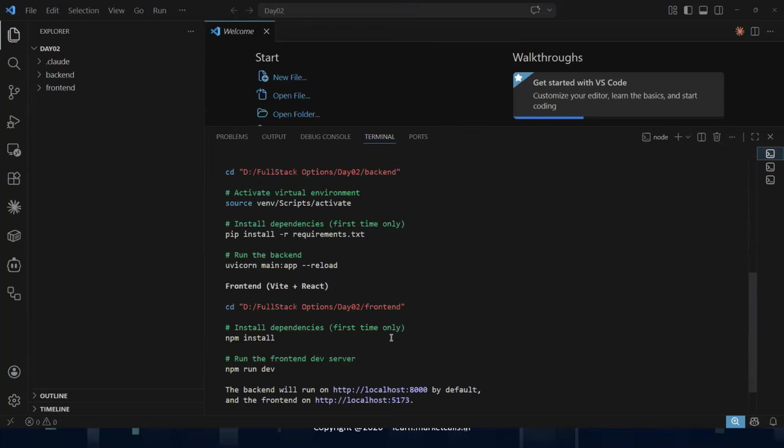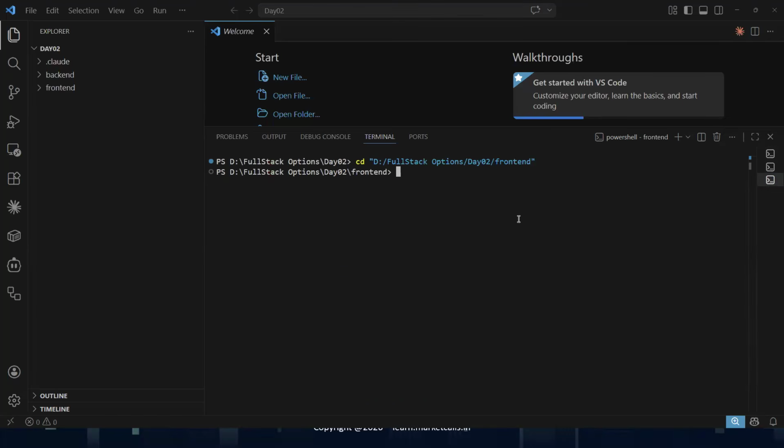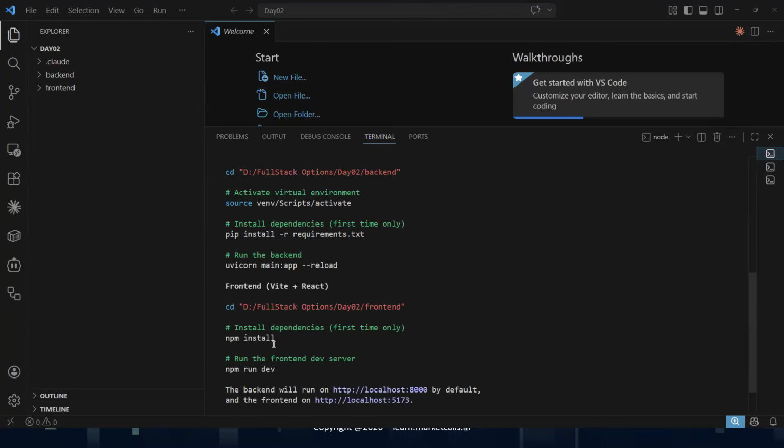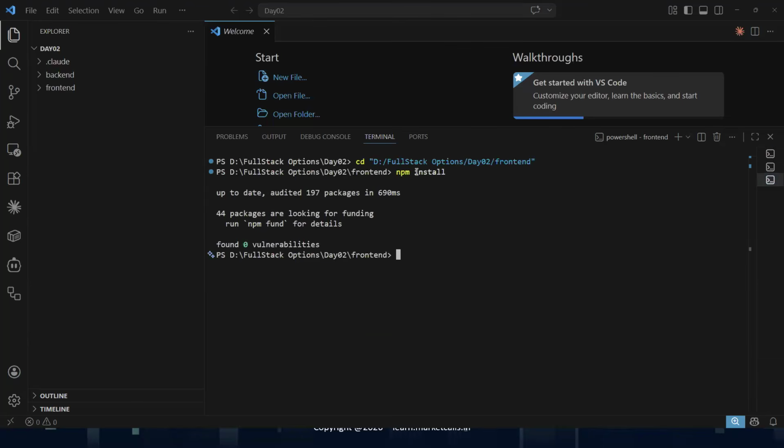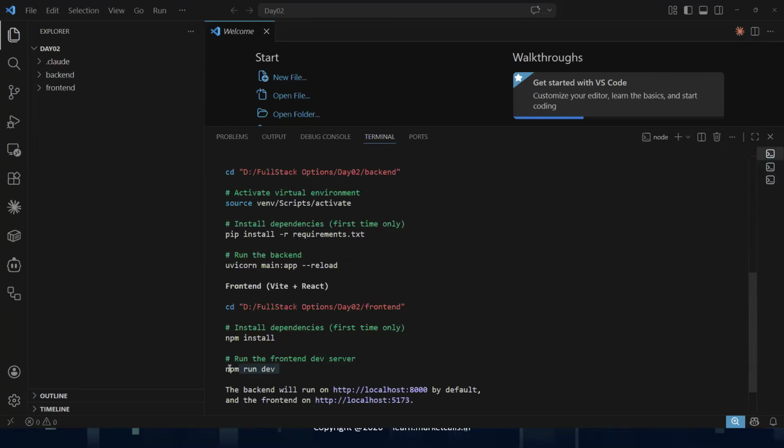So let's go to the front end folder. Again, we have to install the libraries. In our case, it is already installed. Yesterday itself it was installed, so it's a one-time setup only. npm install is for installing the libraries. Okay, so the libraries are already installed. Then I'm going to run the application.